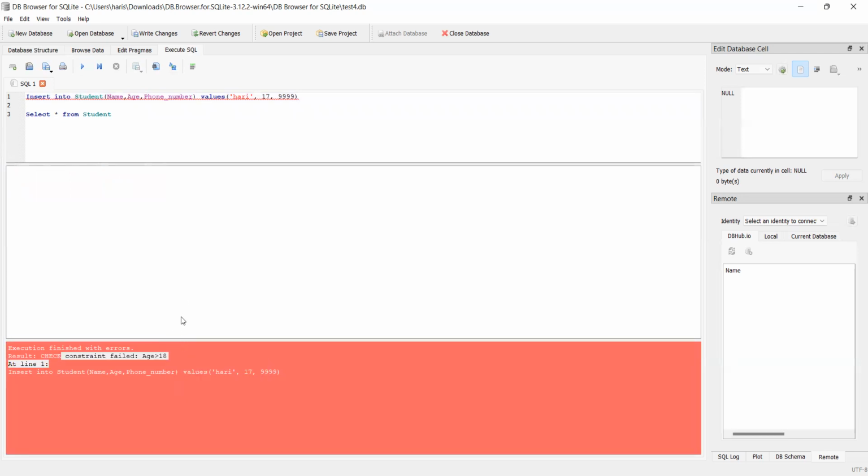So this is one of the use cases which you can use whenever there is a need for this kind of check at the data insertion level. And we will do another test.